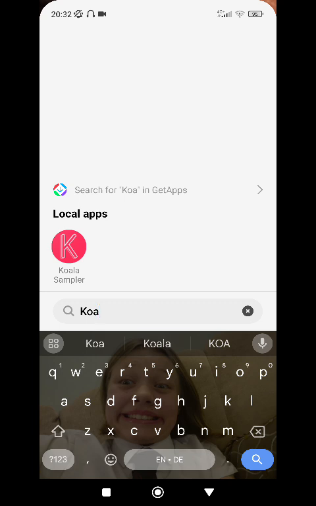It's not just drums. You can put all sorts of samples. You could make a whole song out of it easy, even record vocals and whatnot. But I've just been using it for drums. And let's talk about it. So it's Koala Sampler. It costs a few pounds.